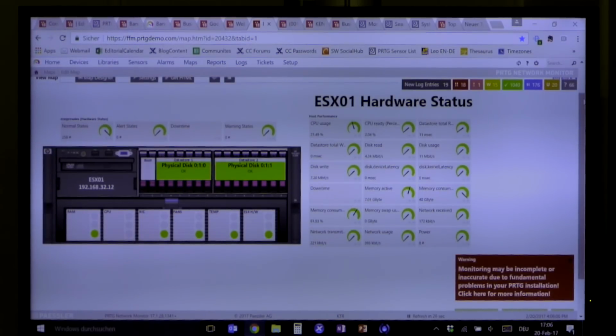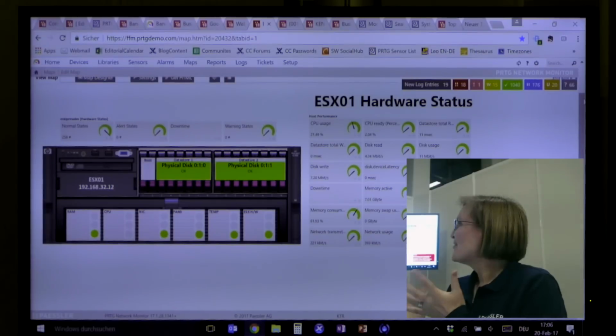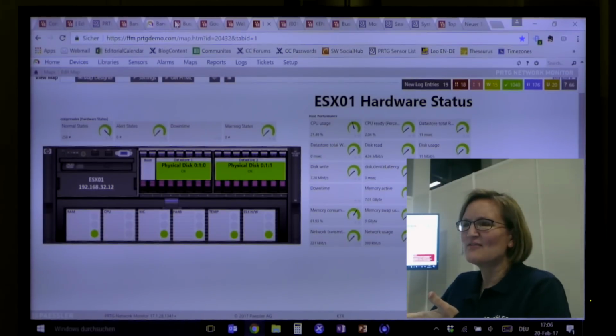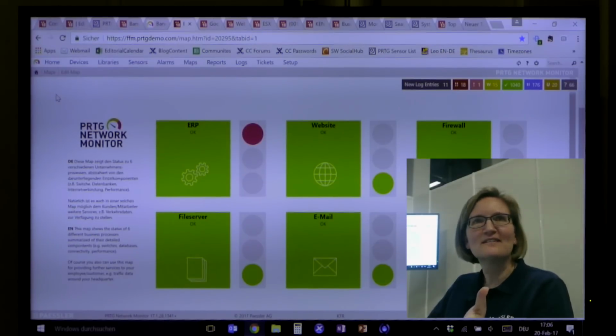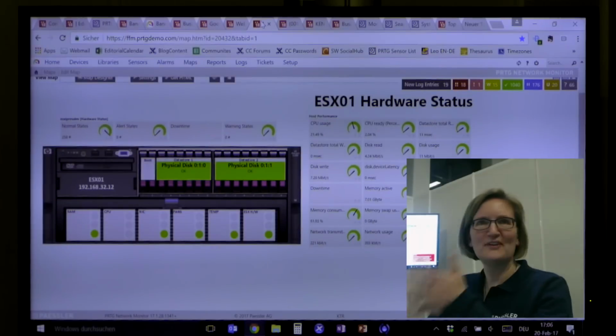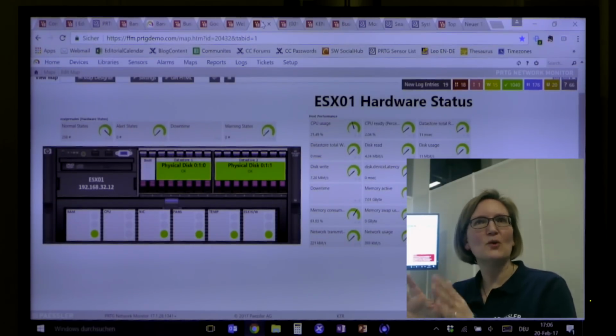So we're not allowed to say that to users. But like I said, there's this really high-level one. You give management this one, and you give your VMware guys this one. And you can decide whether they're read-only or not.